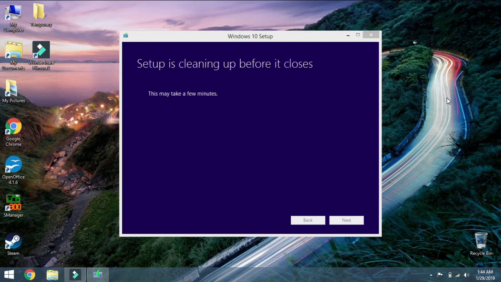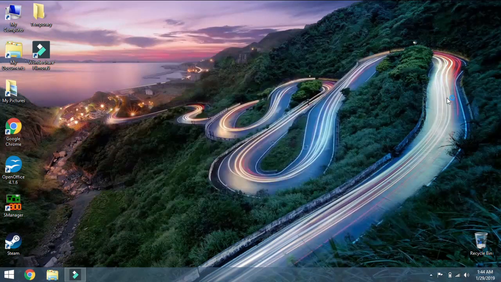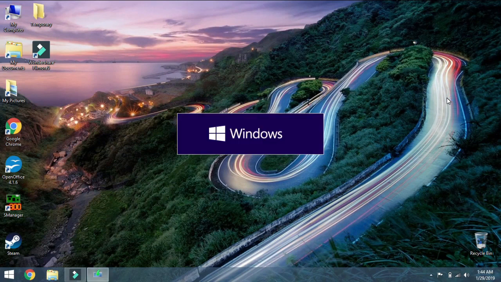Okay, and so now it's finished that. Now it's saying this. It's going to clean up before it closes, and pretty soon the computer's going to shut off. It's going to start doing Windows 10. So I'm going to switch over to my phone, of course.